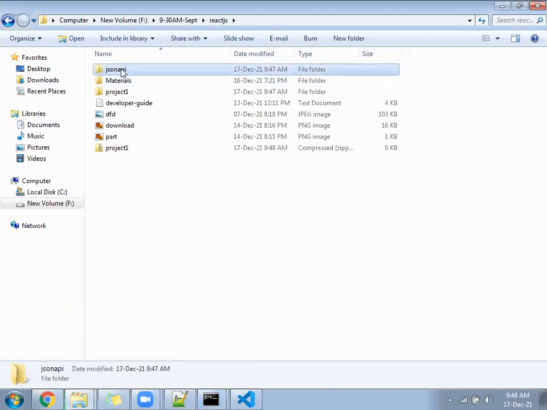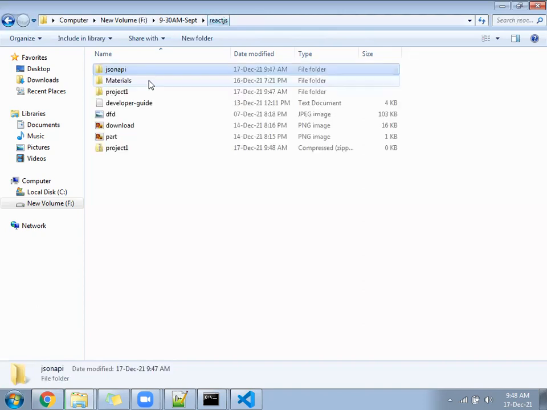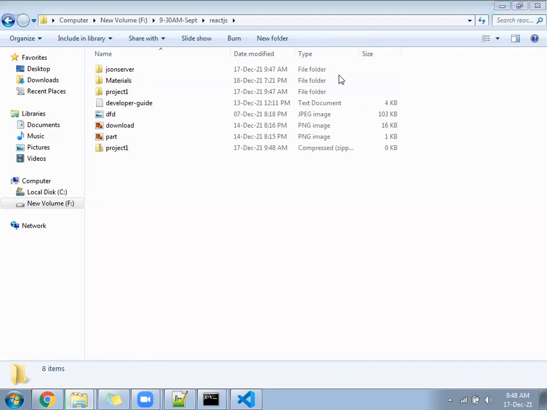JSON API folder is ready. Yes, open the CMD in the JSON API folder. Inside JSON API, create a folder named JSON server. JSON server is the name of your folder.